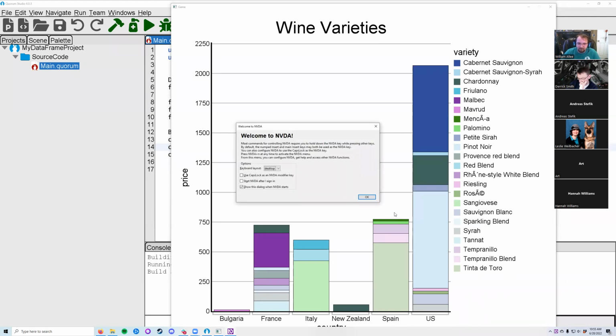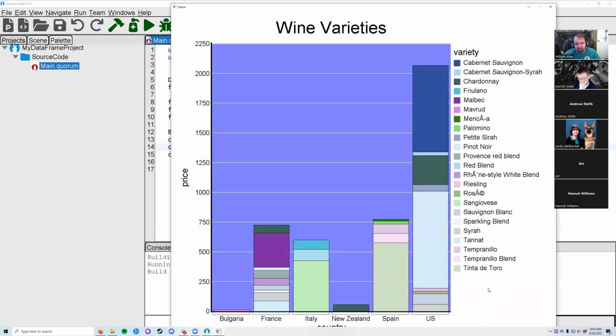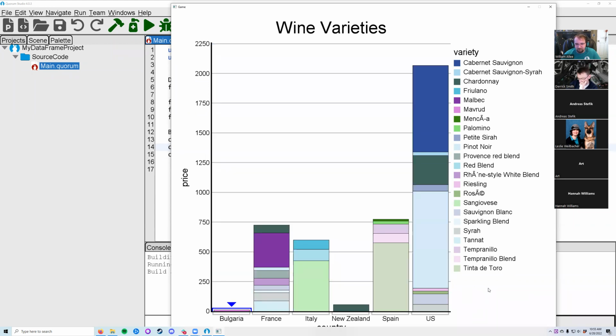Welcome to NVDA Dialog. OK, game window. Wine varieties, bar chart area with 138 bars. To navigate the chart, press enter to move in. Bulgaria group, 1 of 6 groups, has 1 bars. France group, 2 of 6 groups, has 23 bars.